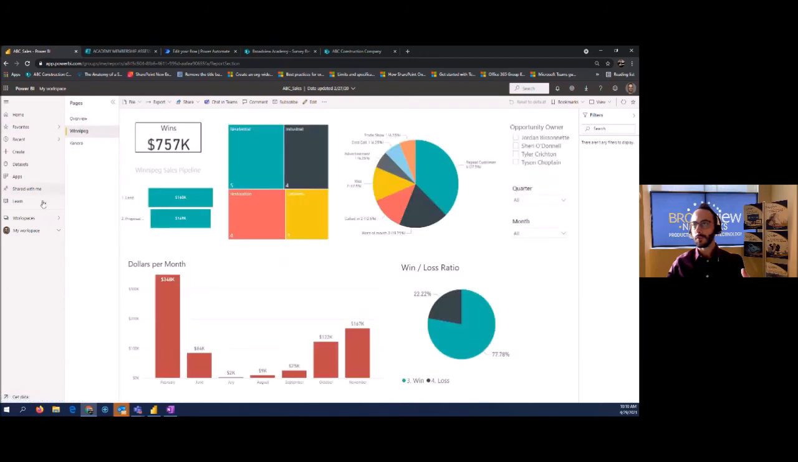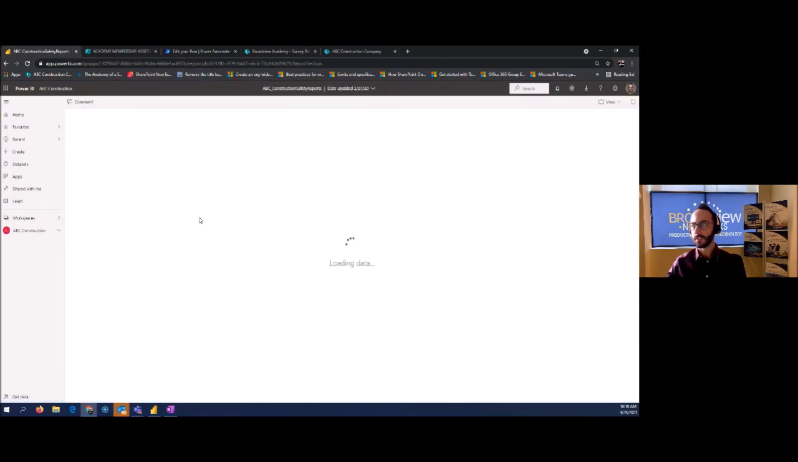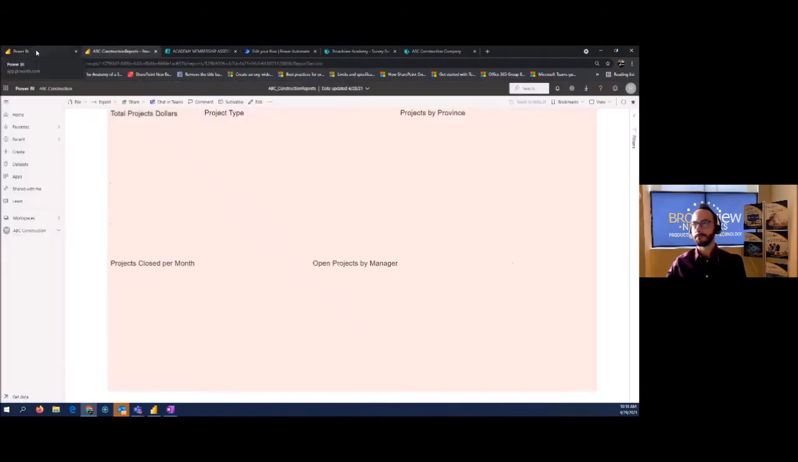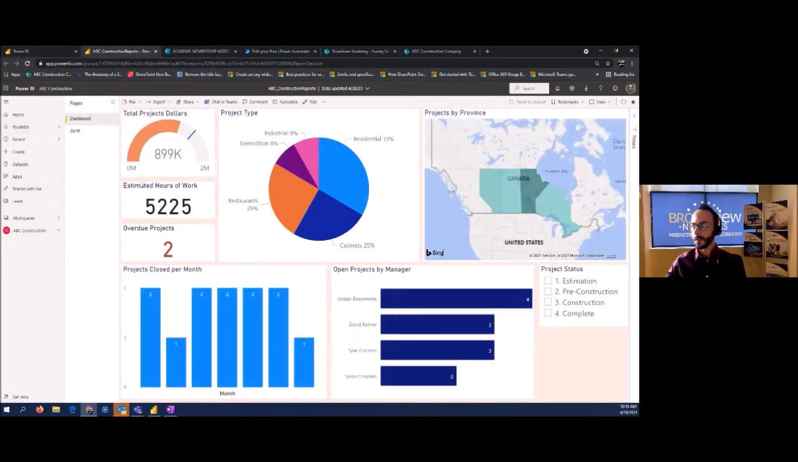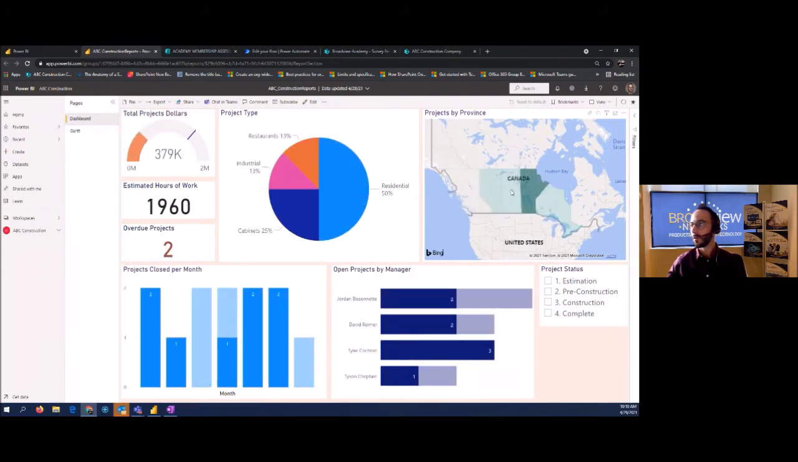Now I'm going to jump into the project reports here. Here is an example of a project report where you can throw in some extra indicators, KPIs. We can have a map where we can click on a particular province, and now we're seeing all of the sales, the hours worked, and the overdue projects for that particular province. So here's just a great example.